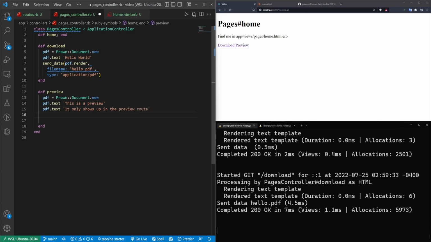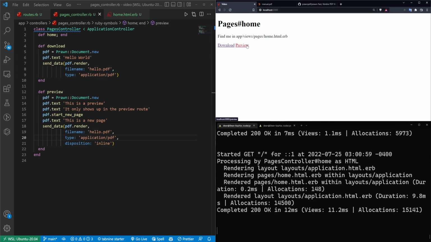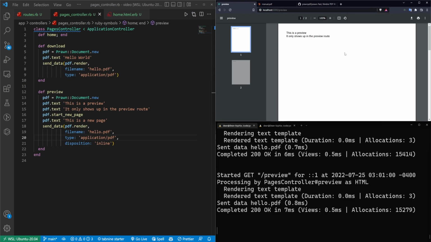Once we have that, maybe we want to, I don't know, let's start a new page. So we'll say pdf.start_new_page, and then we'll do pdf.text, and this is a new page. Once we have all of that, we can then grab the same send_data that we have here. We'll send the data, but in this case, we're going to add an extra little bit at the end where we say disposition: inline. And what that's going to do is allow us to render this in a preview instead of forcing us to download it right away.